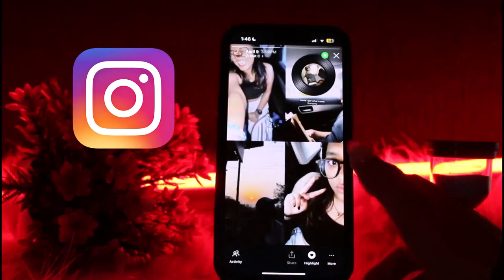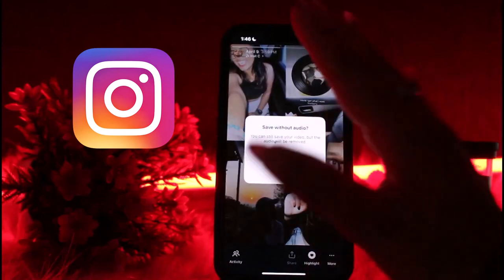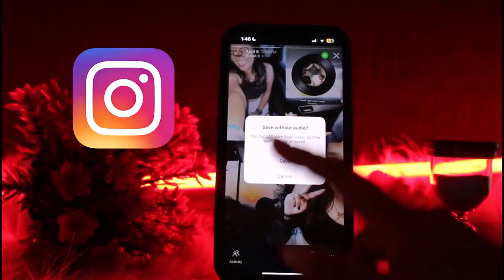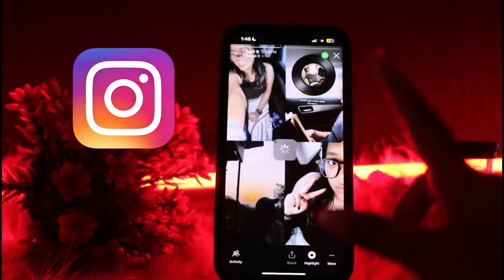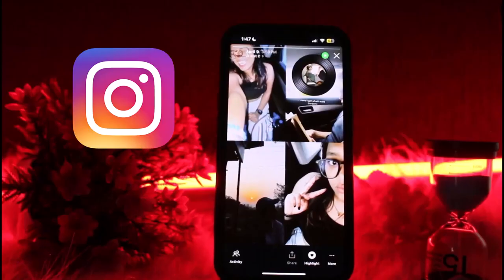Click on the option save story, and if sound has been used in your story, the sound will not be able to download, so you have to download without the audio. Click on the option save, and the video or photos will be downloaded on your camera roll again. So that's how you can download from your own Instagram story.